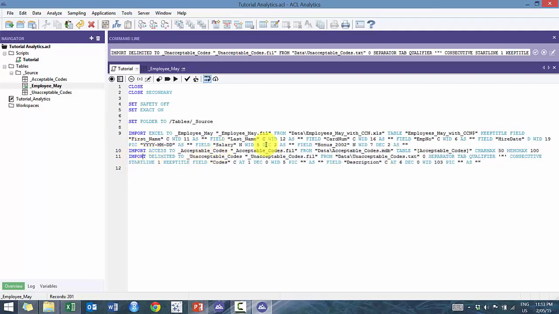Import delimited here. This is going to be very similar to Excel. It's going to ask you here for the separator. In this case, it's a tab separator. If it was something else, you would see it here. Then the qualifier. In this case, it's double quote. If there wasn't a text qualifier, then you would see that there. Consecutive, start line, don't worry about that one. It's almost always the same.